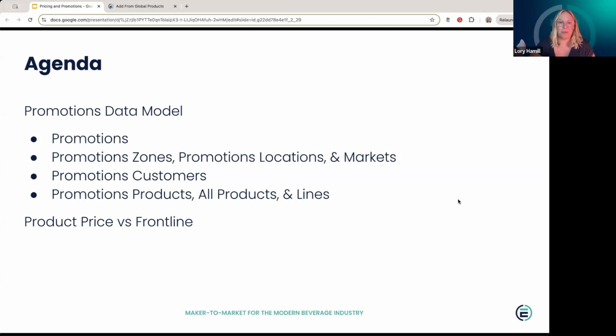That includes things like promotions to zones, locations, and markets, or customers, and then also products through the promotions products relationship, setting all products, or using lines. I am going to talk about promotion types as well, sort of that product price versus frontline difference. And then we'll go into a demo where we're actually looking at how promotions can be set up in different ways for different needs in order to achieve the pricing that we want. So we're going to go ahead and dive right into that.